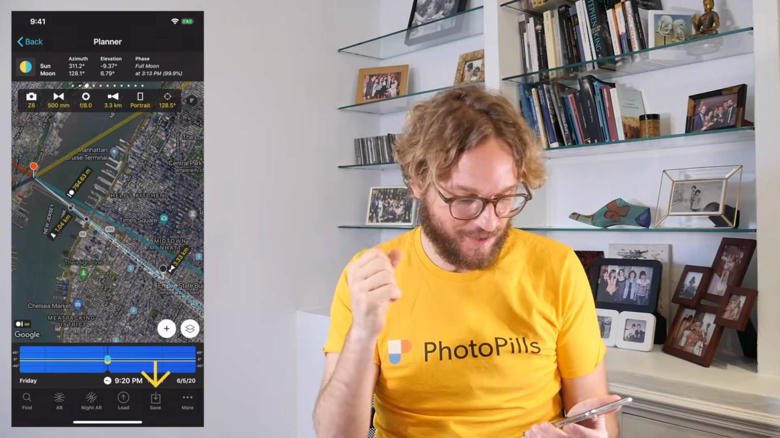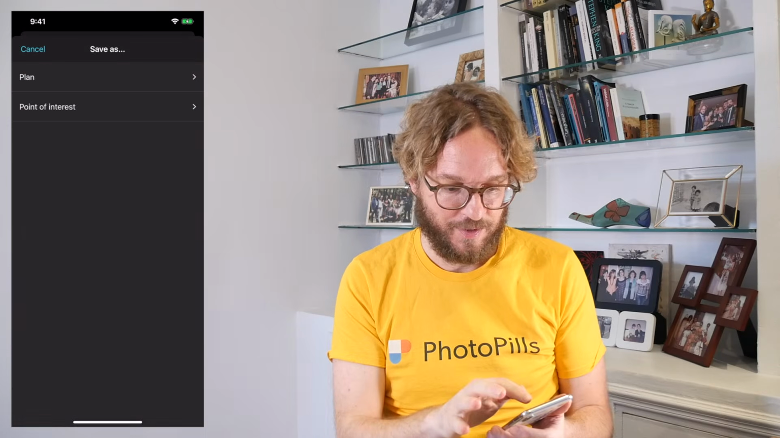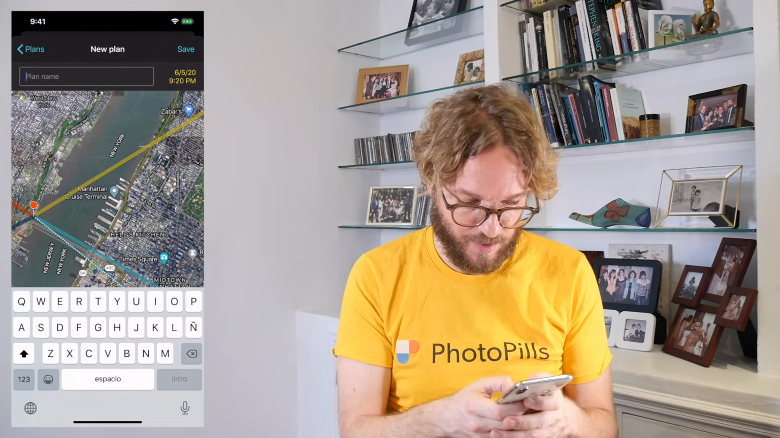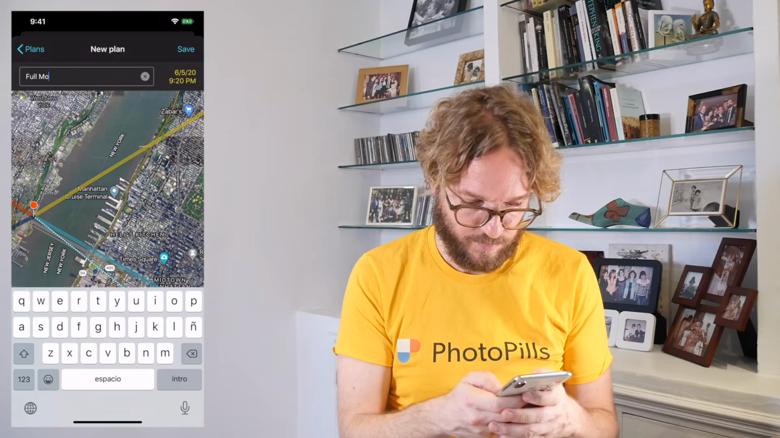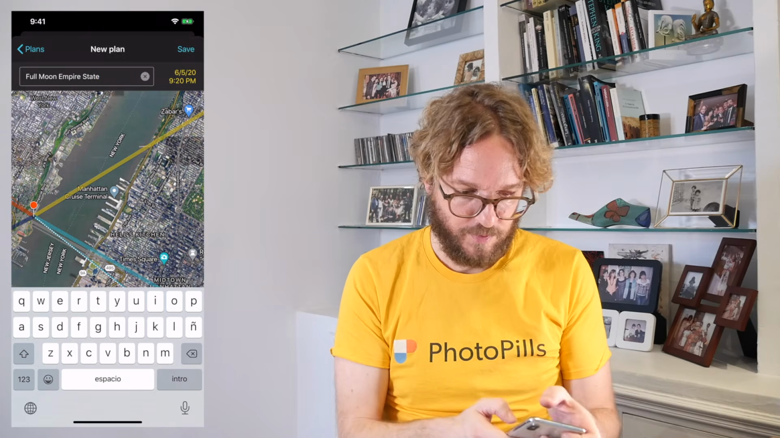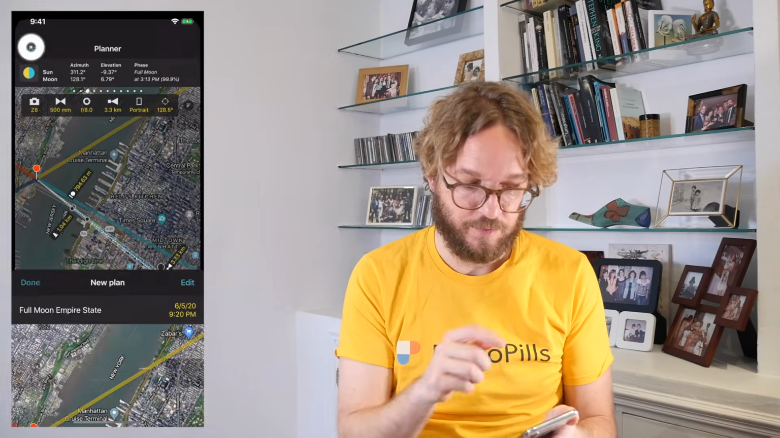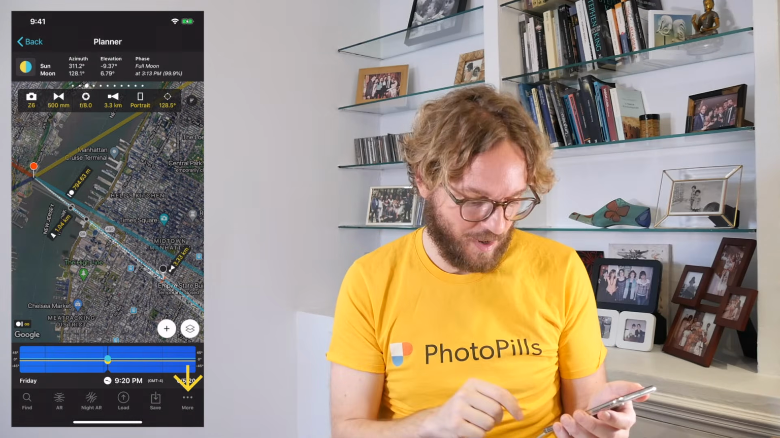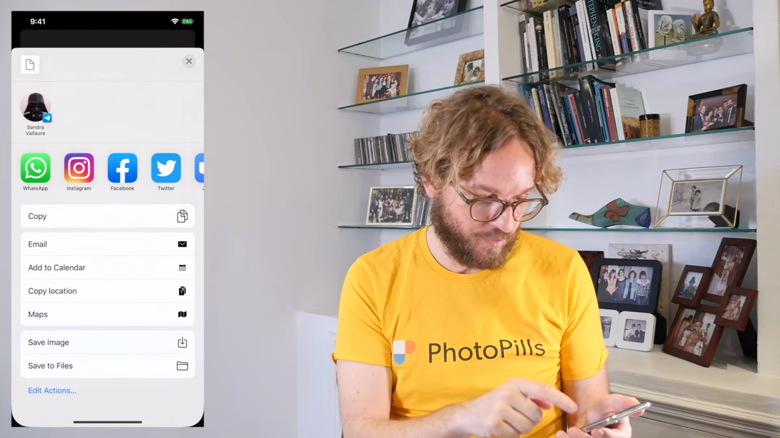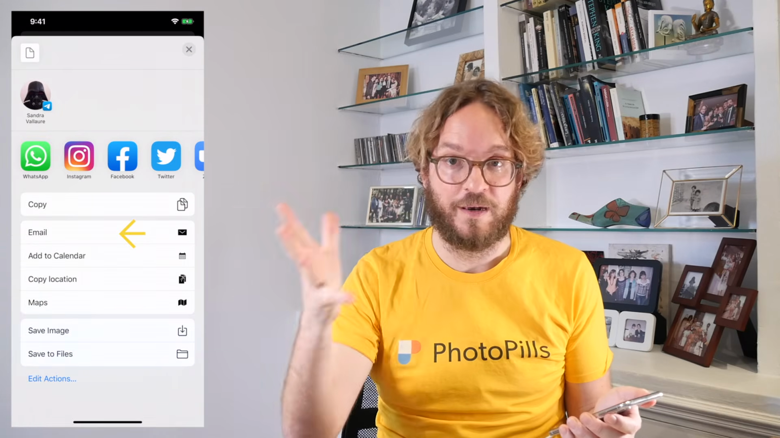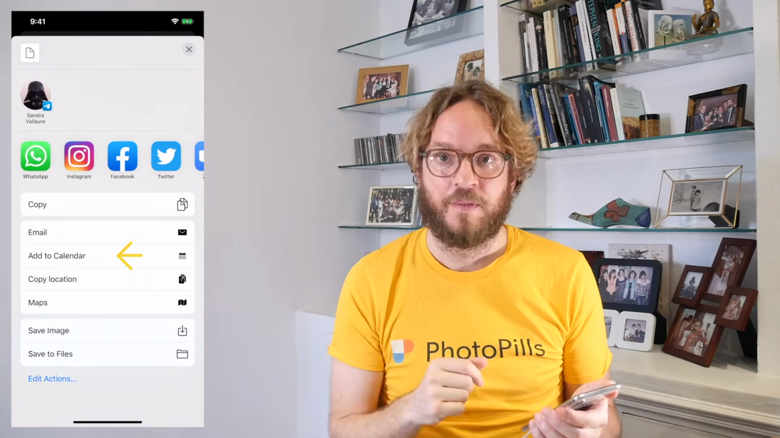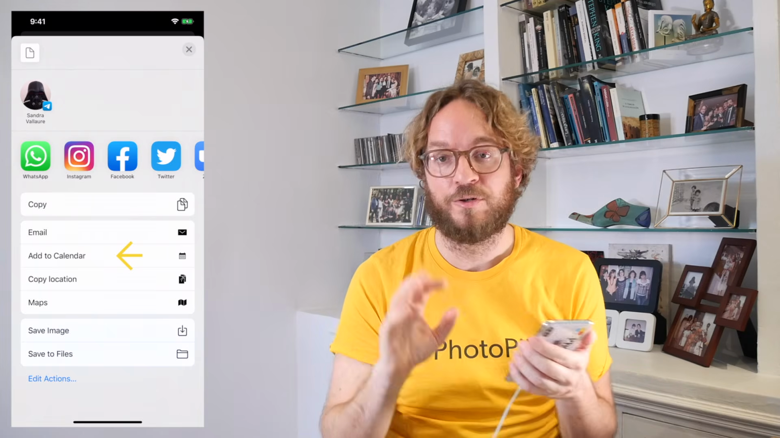Okay, when the plan is done, just tap on save to save it as a plan in your to-do list. Tap on new plan. So I'm going to type the name, full moon, Empire State, and I save it. So I save it to my to-do list. And another thing you can do now is tap on more, action, and now, for example, you can email the plan to a friend. And if your friend is a PhotoPiller, he or she will be able to import it onto PhotoPills. And also you can add an alert to your calendar so you don't miss the shot.